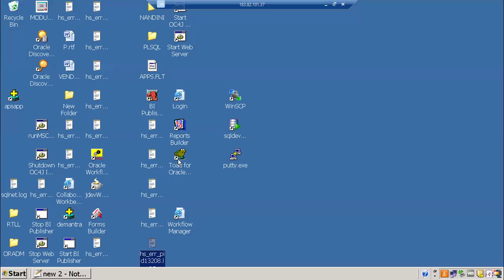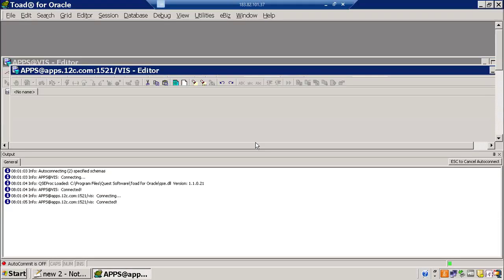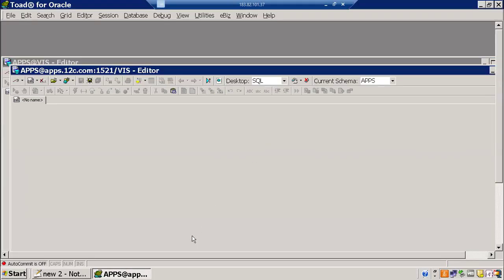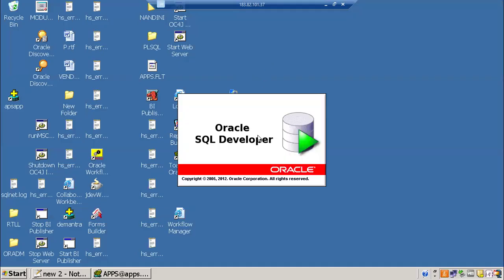So how to compile? You need to use either Toad. Toad is one of the tools. By using this tool also, you can execute the programs. Or you can use SQL Developer. Here also we can execute our programs. This is another tool.